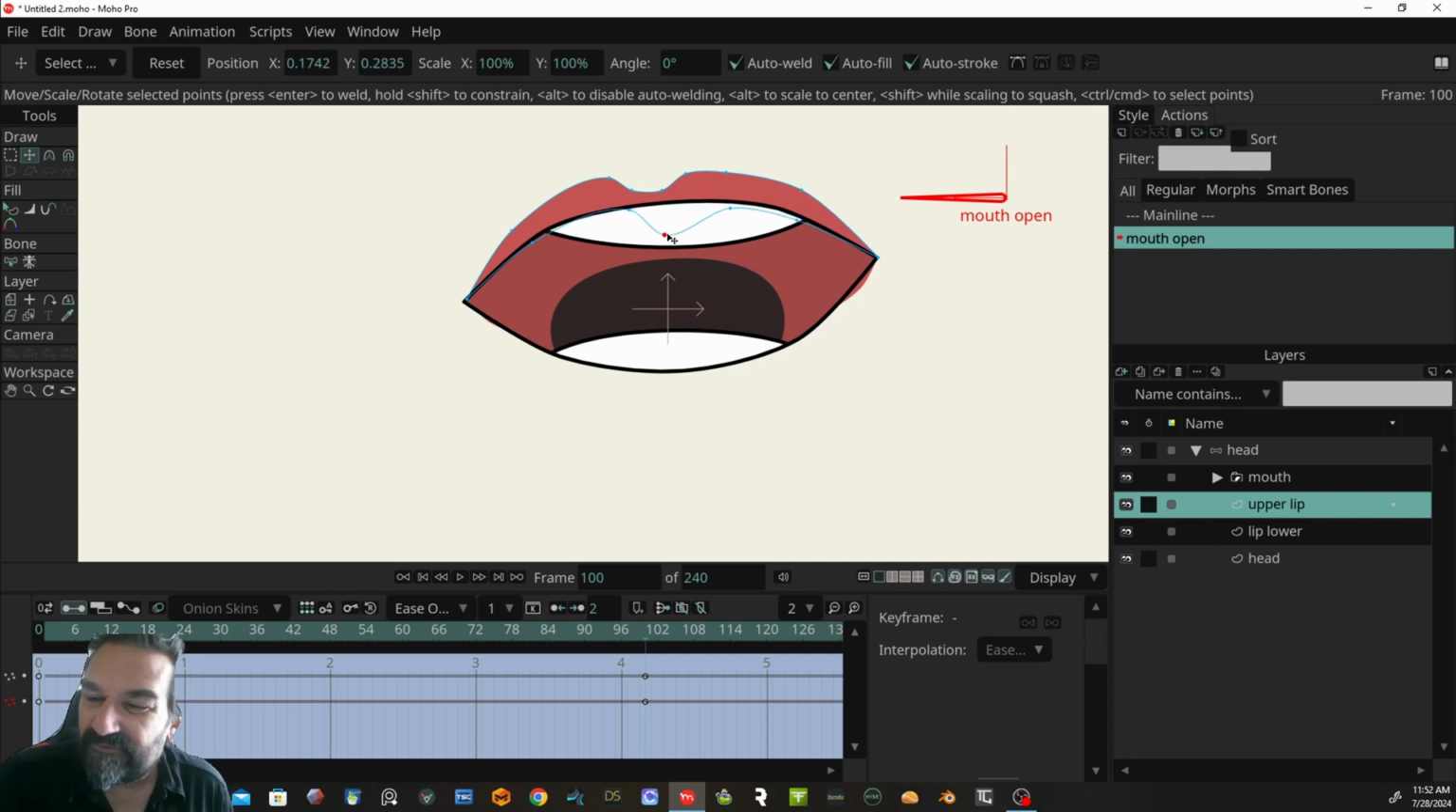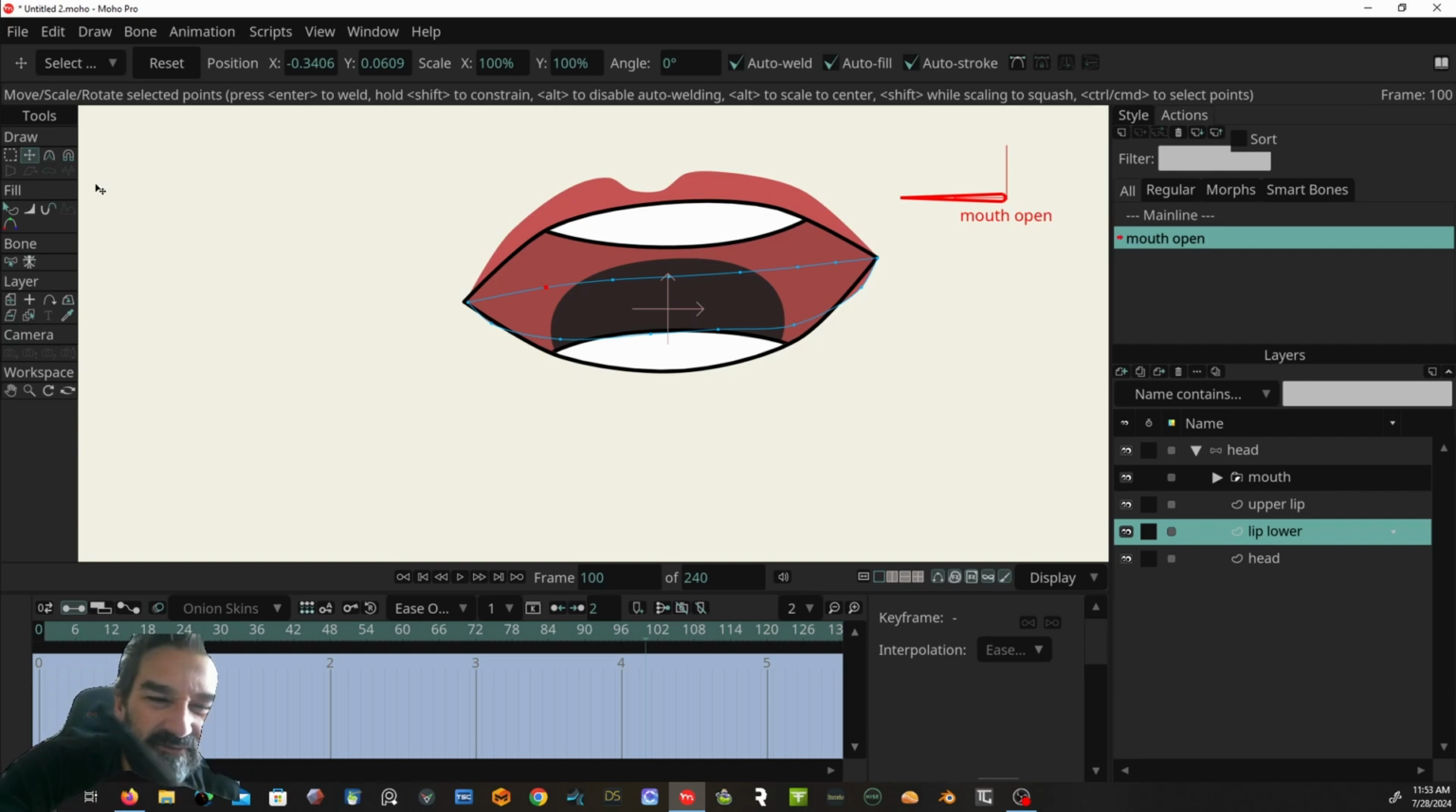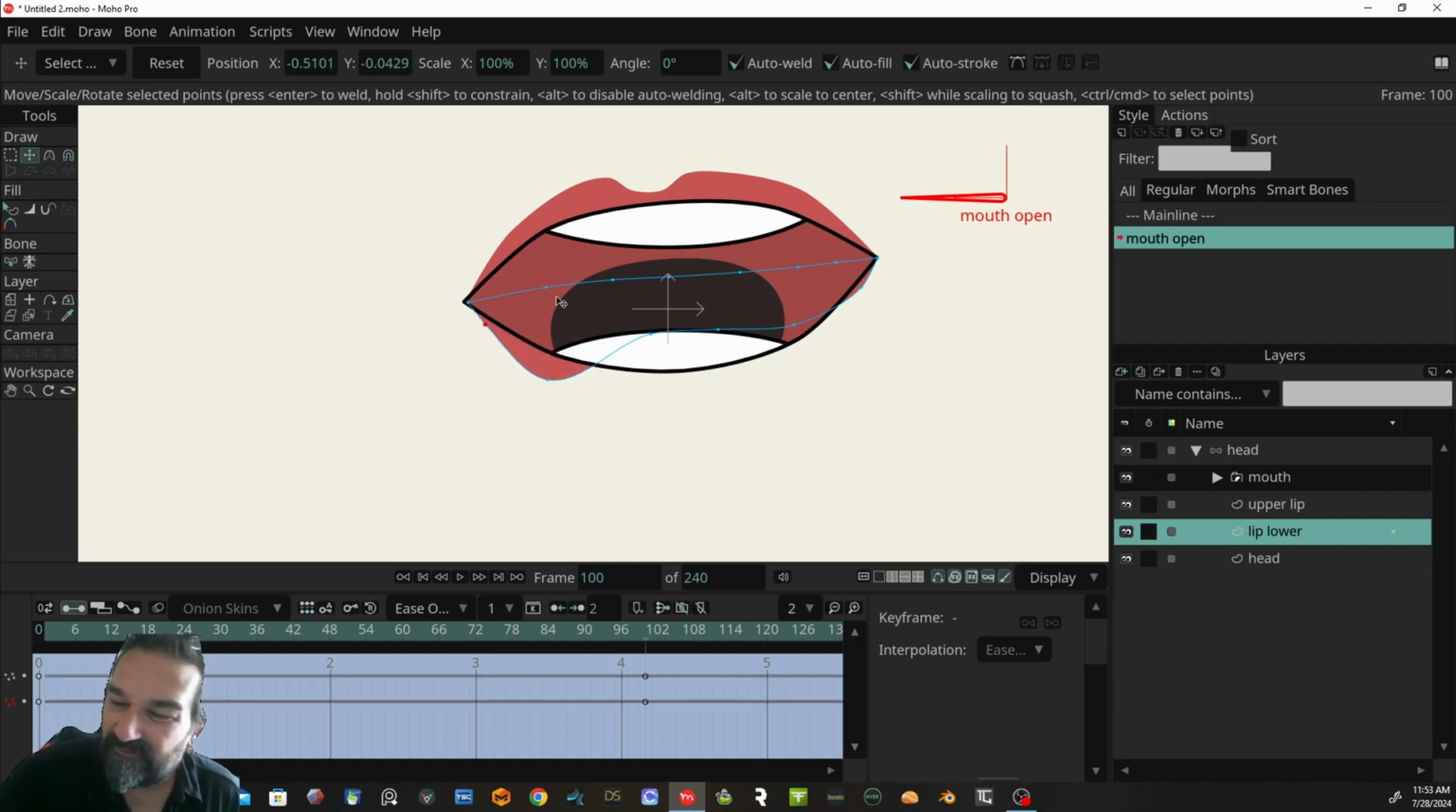See how it's being masked? You're not seeing any of the lip right here because it's being masked behind the mouth. And now the lower lip, let's go ahead and grab its points around and just pull it out to where we can see the entirety of it. There we go. Grab it like so.